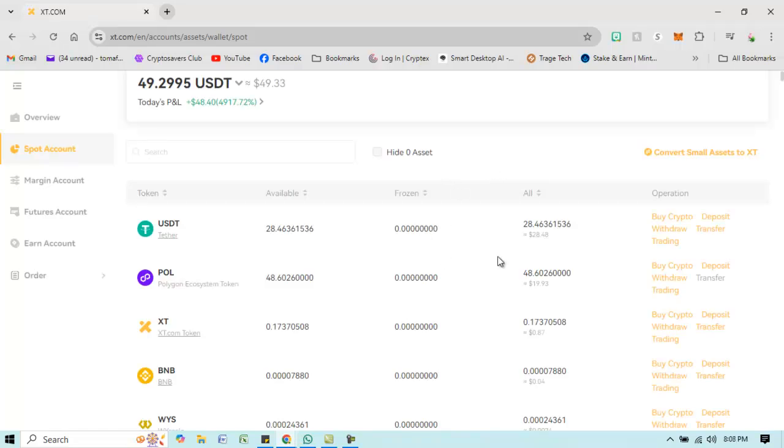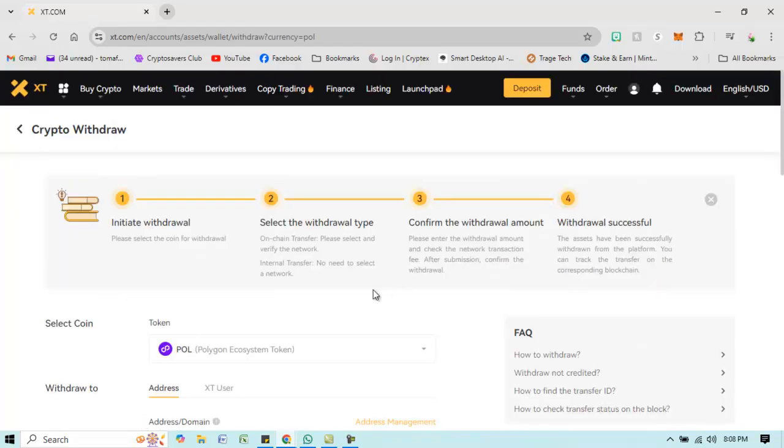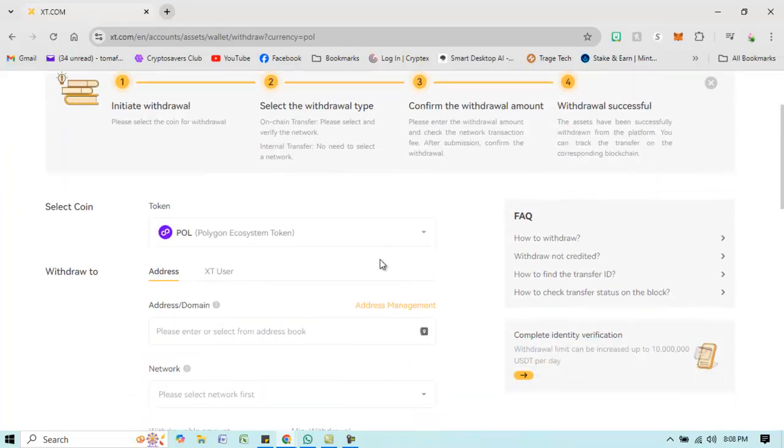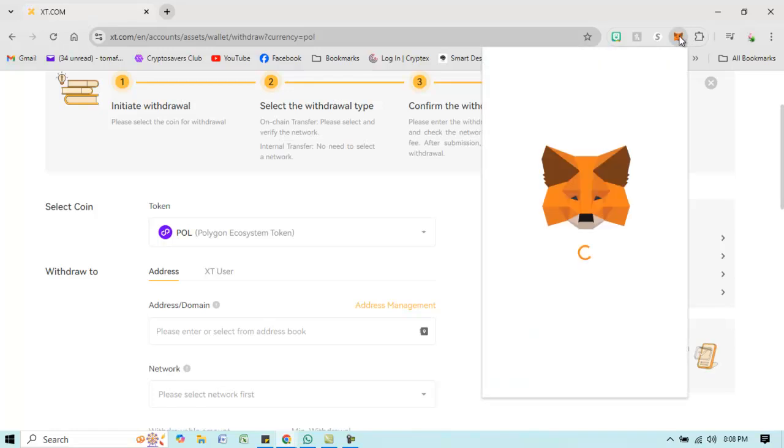All right, so now we want to withdraw. We're going to withdraw the poly. So we're going to go over to the right and click withdraw. Give it time to load. All right, perfect. Now we want to do it on an address, because it's going into our MetaMask. So we're going to come up here and grab our MetaMask address.